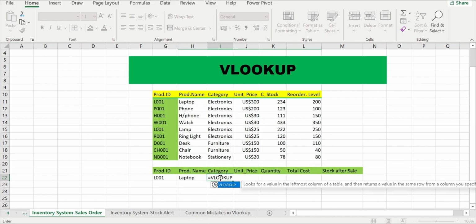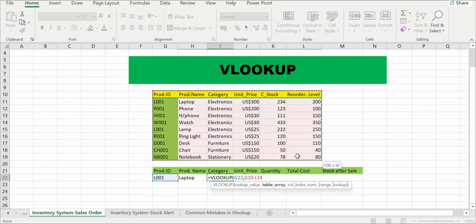VLOOKUP again like that. Then you open. This is my lookup value, comma, this is my table array, and we are now returning the category. The category in our table array is actually on column number 3. Product ID is column 1, product name is column 2, column 3 is actually the category. So 3 for the category, and we are still returning the exact match, false. So you close it, enter on the keyboard.